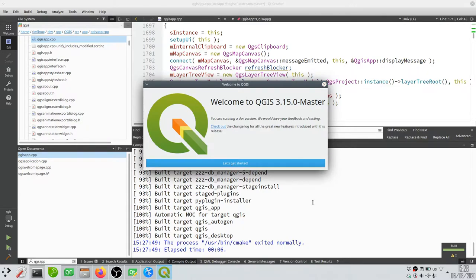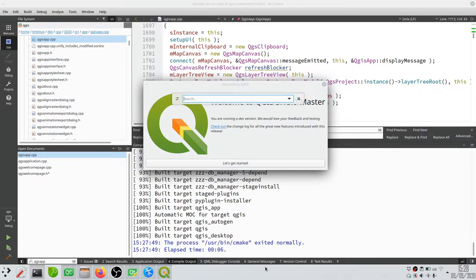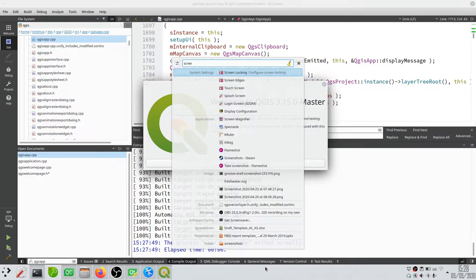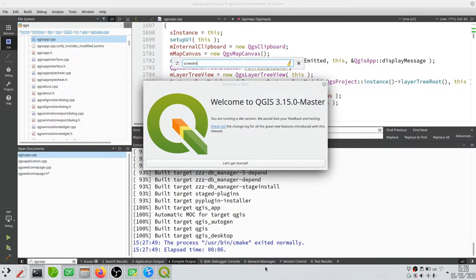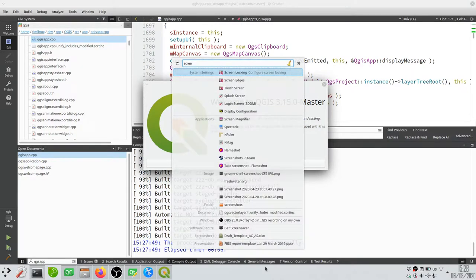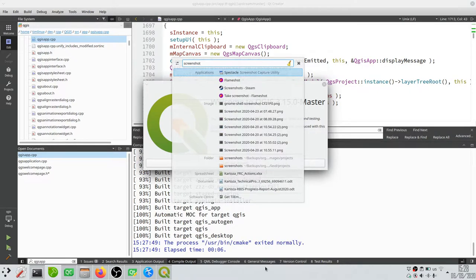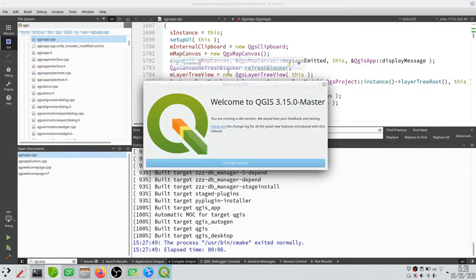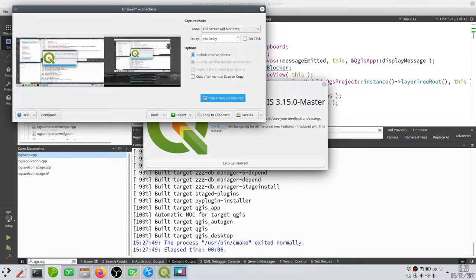I'm going to take a screenshot. I've got to find a screenshot tool first. Yeah, I've just installed KDE. I don't know what they use for screenshots in KDE. I'll just search screenshot. See if I've got something here. Spectacle. Okay, let's try Spectacle.